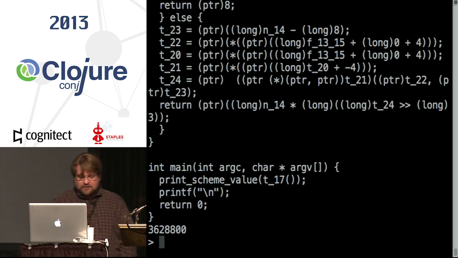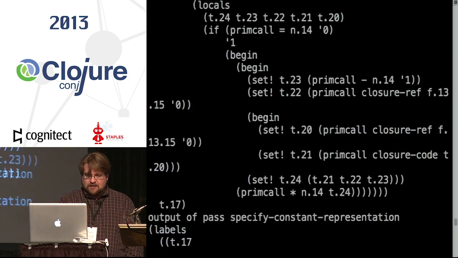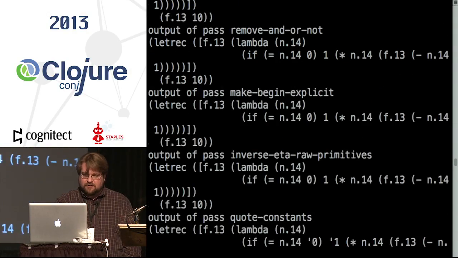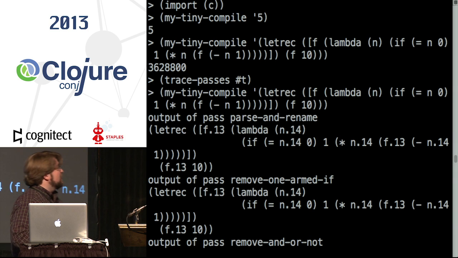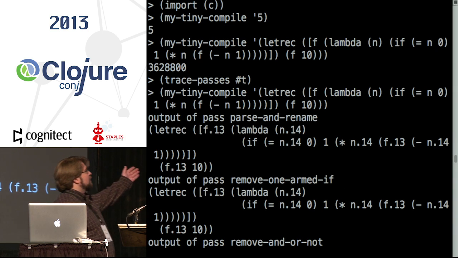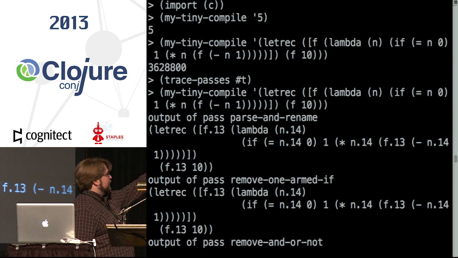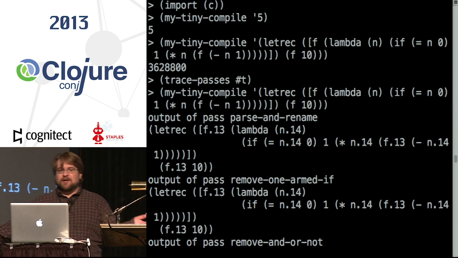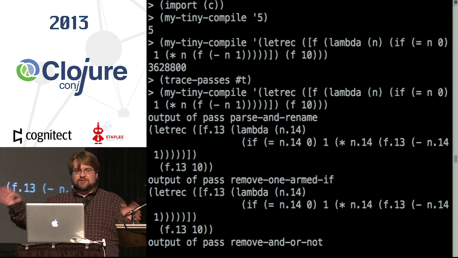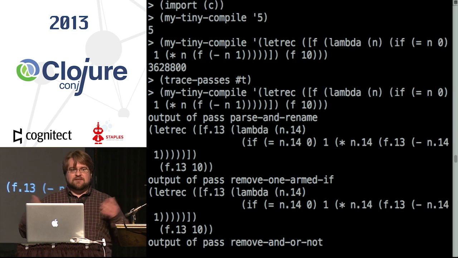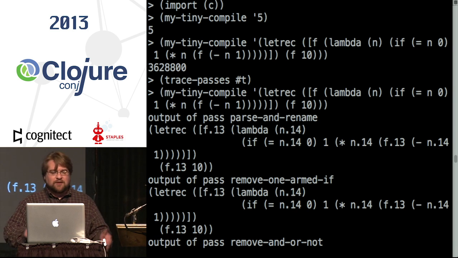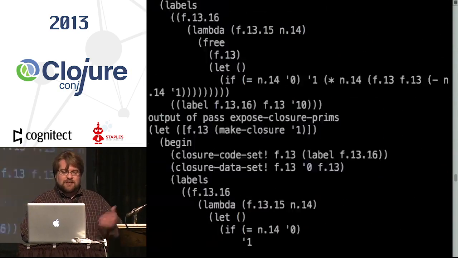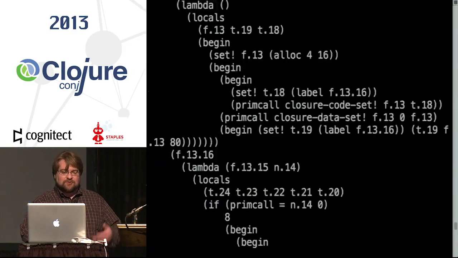Okay, that actually went by too fast. This is the stuff that it generated. All right, we're somewhere around the start here. You can see we start running our initial pass, parse and rename, and then we run our remove one-armed if. Some of these passes aren't going to do anything, really. They're just going to recur through the code and generate the exact same thing that came in, because none of those pieces are actually there. We don't need to do anything with those things. But there are certain parts that are going to do transforms, and as we get through this whole thing, we're eventually going to get to some C code.